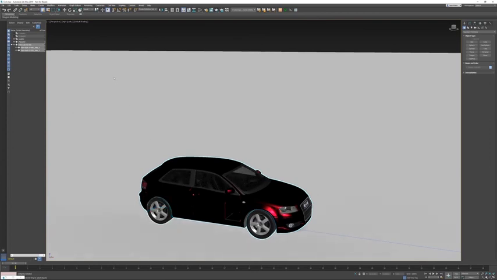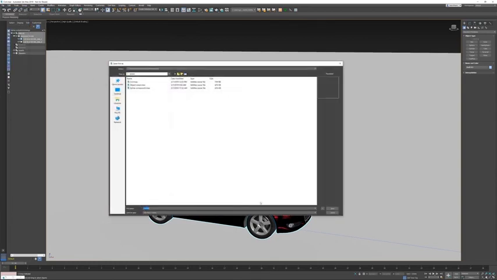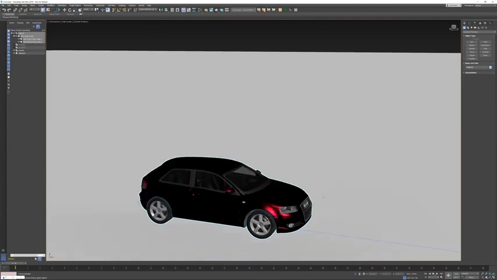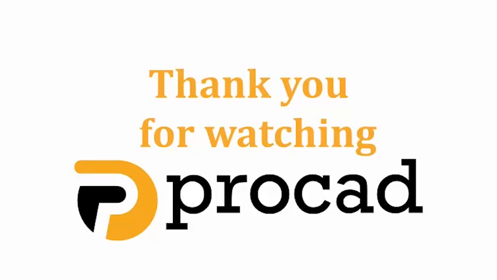I might group this together. That might make sense, to group this as my Audi. Okay. I can reset the transforms if I want, and then I'm saving out the selection as a separate Max file. So I'm able to merge the vehicle into any other 3ds Max scene.